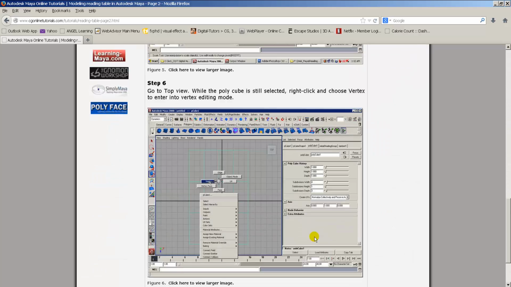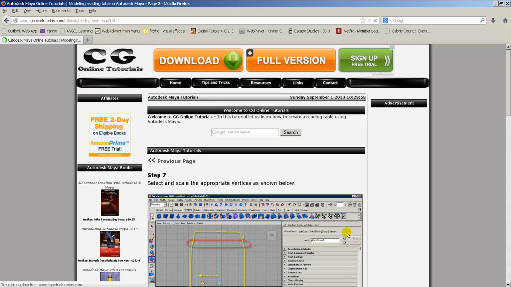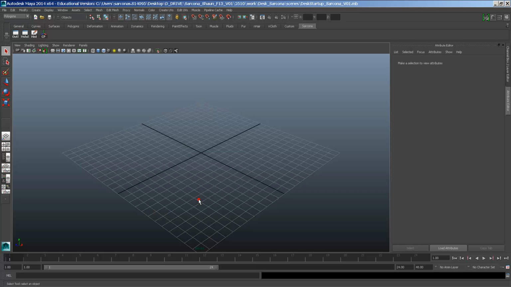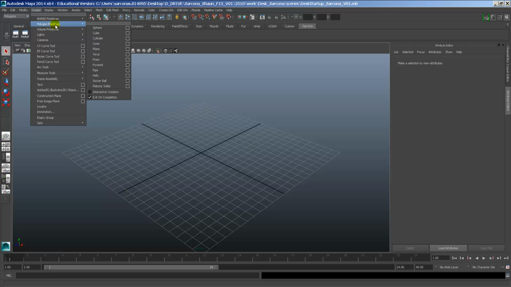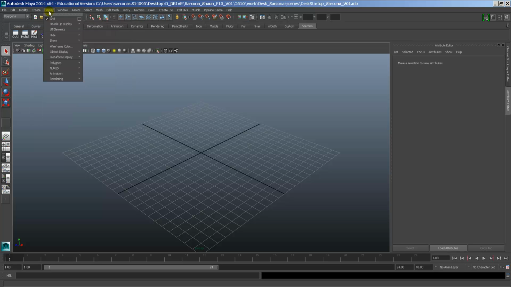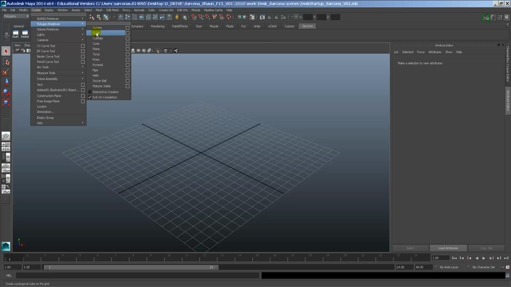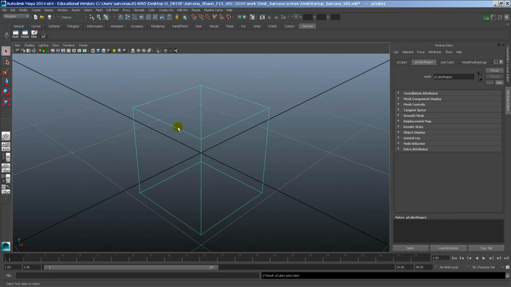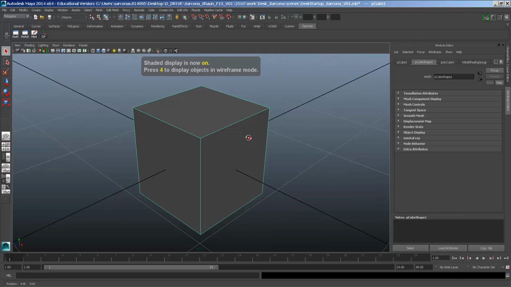There's a couple of things here you can read through and basically get more information about what we're doing. But essentially we're going to be creating a little reading desk, book, chair, and some other stuff. So everything in this assignment is going to be created with polygons. So we're going to use all the polygon tools here, not all of them, but a lot of them. So I'm just going to go to create polygons cube, and I'm going to hit F to frame it. I'm going to hit 5 to shade it.